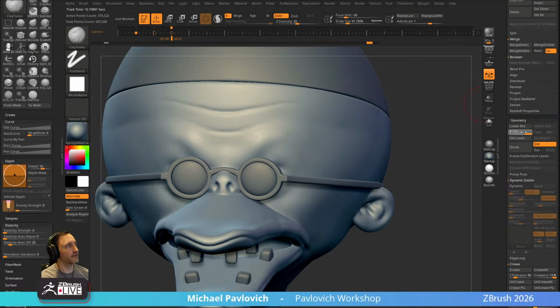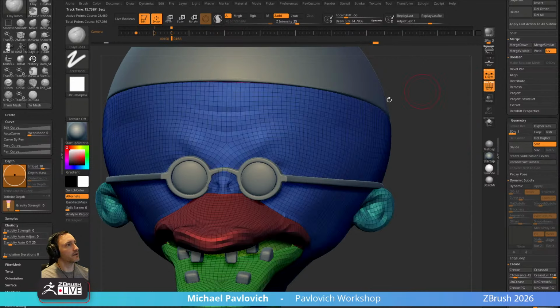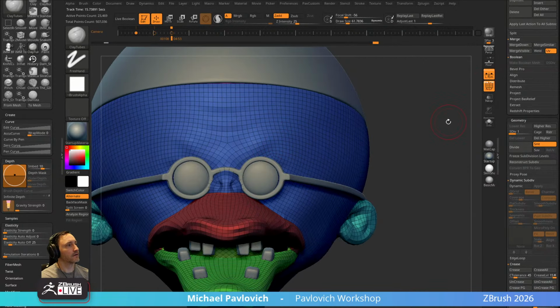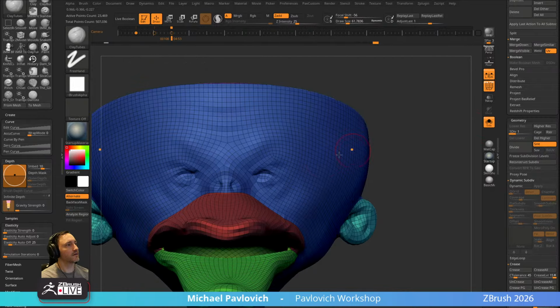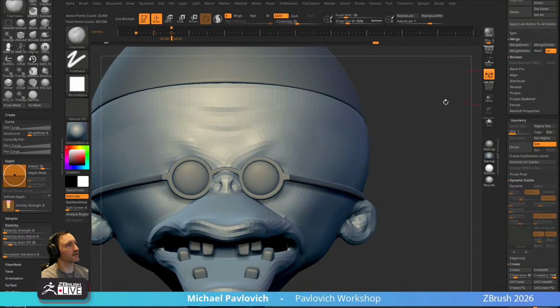So one thing is, if you can, even if you're working, wait a minute. Did I not have Z? Did I not have X symmetry turned on when I ZBrush this? That's kind of weird of me.